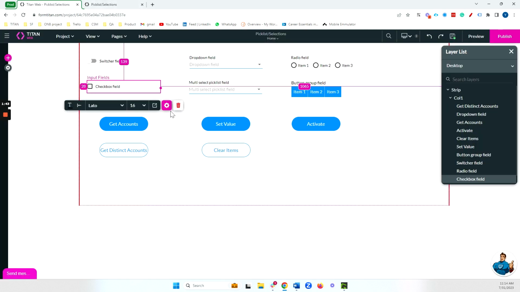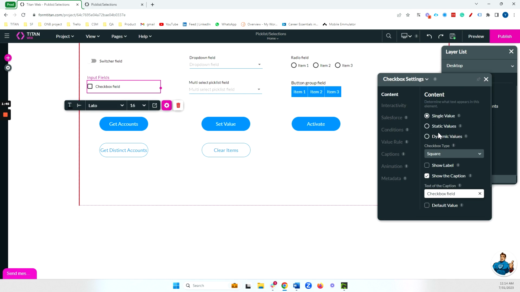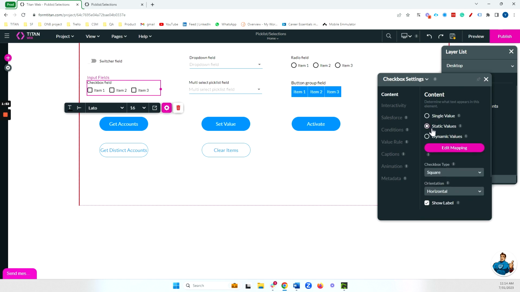Now with a checkbox field, we can actually expand this to have multiple values instead of just a single value and make it go from being a true, false to having actual items like a pick list.